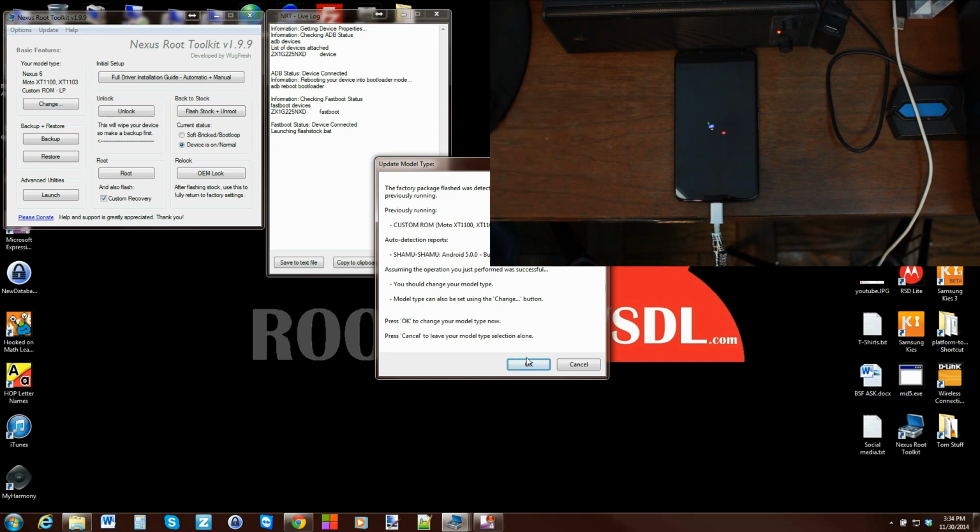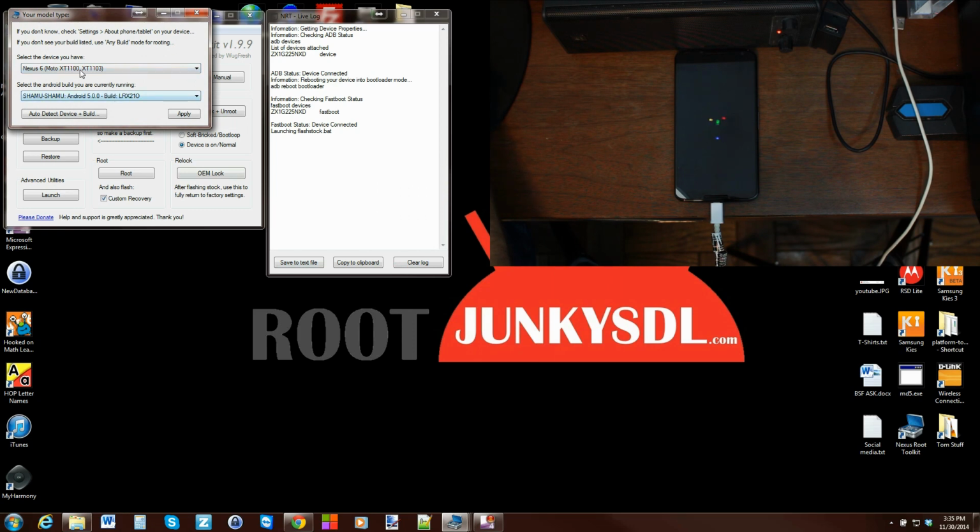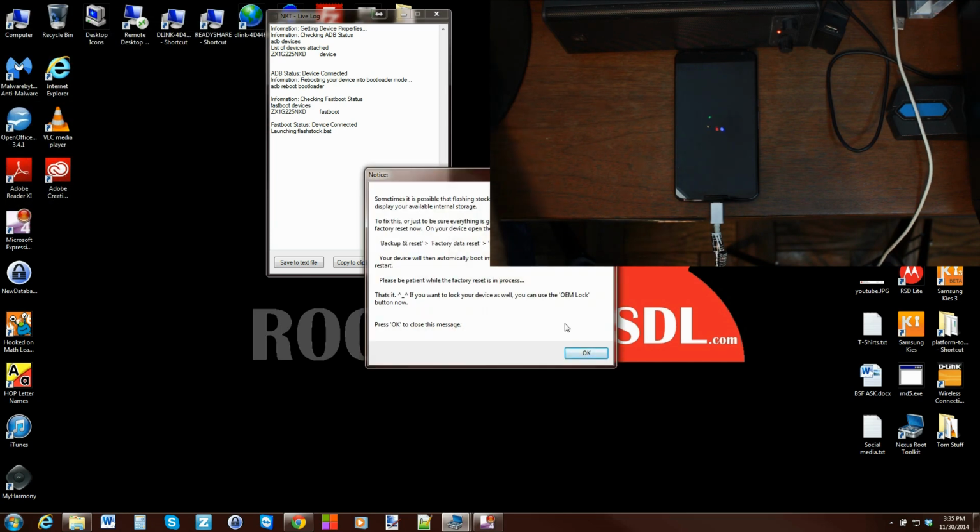Little note here about it. We're going to let this thing boot while I read this note to you. Previously running a custom ROM, auto-detect reports it was a Shamu device. Assuming the operation you just performed was successful, you should change your model type in the tool to the new model. So I'm going to hit OK here, and oh, it looks like it automatically did it. It automatically put in the correct model now, so just hit apply. Hit OK. Sometimes it's possible the flash stock causes incorrect displays of storage. To fix this, recommend to perform a factory reset once in your device settings menu. So he's telling you you might want to do a factory reset.